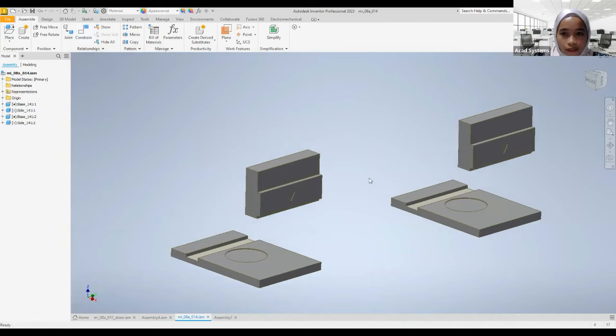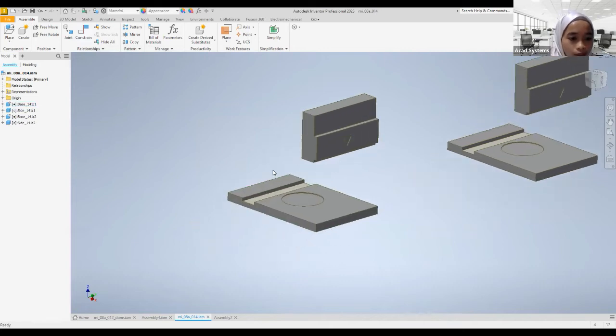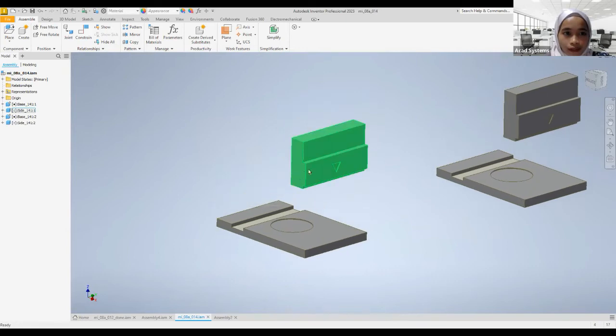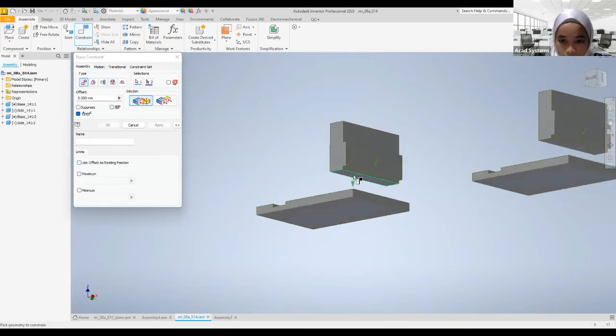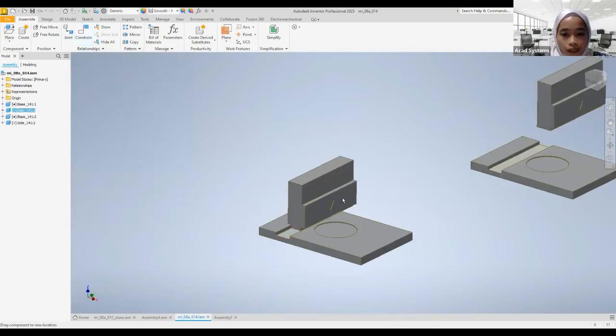Okay, I have this model open, and let me show you first. I insert the mate constraint. I need to make this face, and then move, rotate, and then this face, click apply, but it's still moving. So I need to put another constraint.